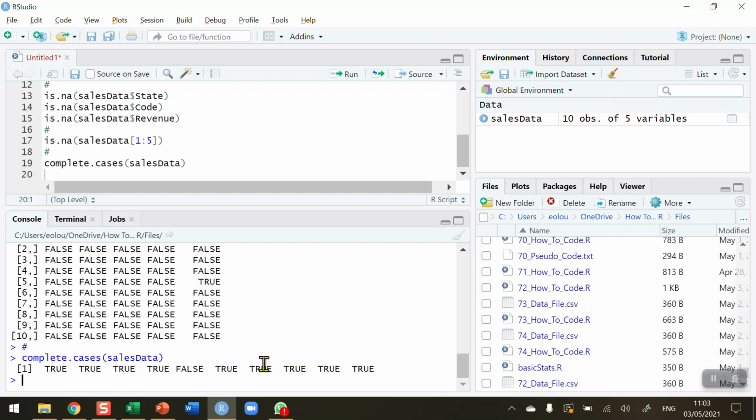Two things to note about this. One is it's the opposite way around, so be careful: is.na will give you false values when there isn't an NA, and the complete.cases function will give you true values, so just don't get those two things mixed up. And the second thing about this is, of course, while it picked up the NA value on line 5, there's no NA value on line 4 where there is a missing value for state code. Again, complete.cases does not pick up missing values in character or text data types.